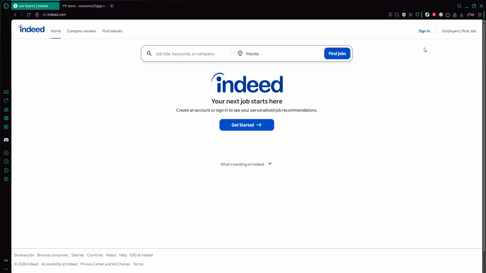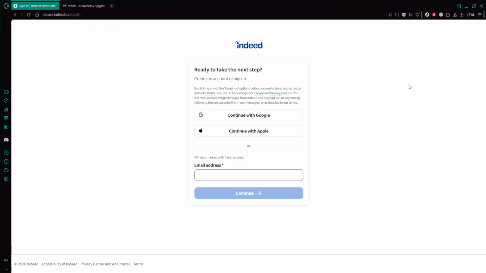Now you're on the sign in page. Here you'll see a few different ways to access an account, but since you're creating a new one, you want the option that says create an account. This is usually shown as a link or button underneath the main sign-in fields. Take a moment to make sure you're choosing create an account rather than trying to sign in with details you don't have yet. Once you've found it, click or tap create an account.